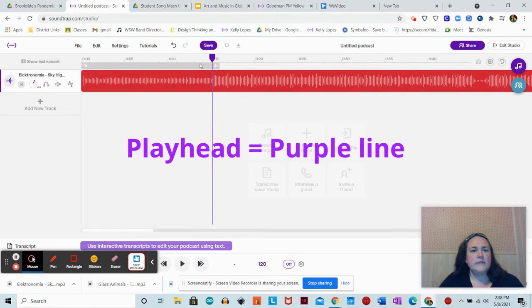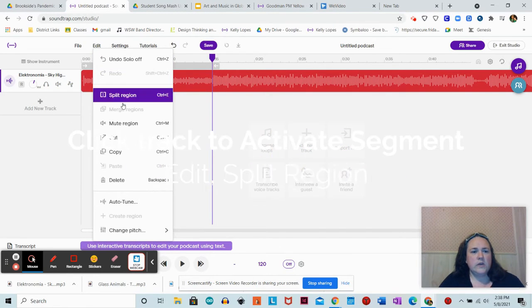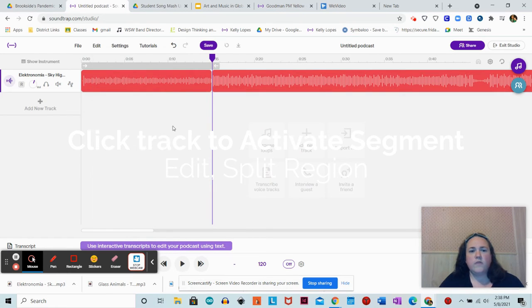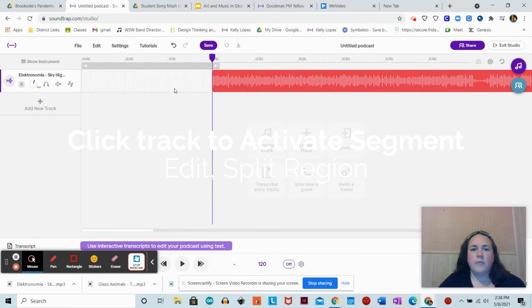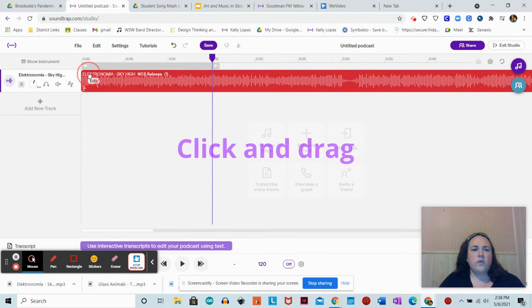Wherever the playhead is, that's where it'll snip, edit. All right, you can do the Control E as well if you want to do that, but split region, I'm going to get rid of that beginning. I'm going to actually just move this over.